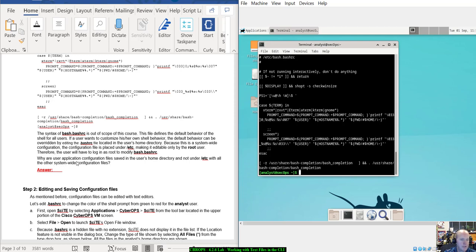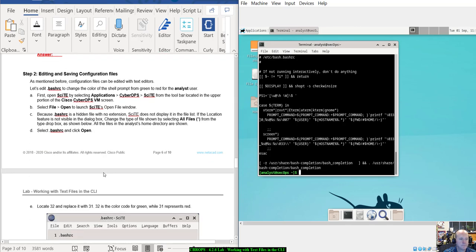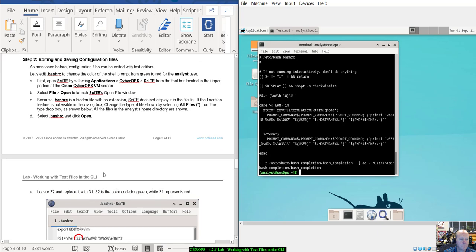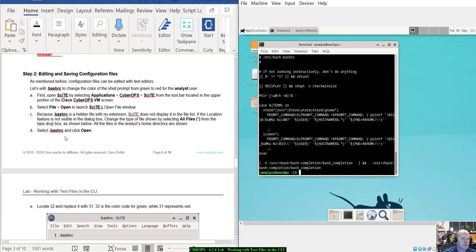Why are user application configuration files still saved in the user's home directory and not in the etc with all other system-wide configuration files? I'll let you guys just think about that. It should be apparent. All right. But moving on. But make sure you answer those questions and put them in like light blue text, something that's easy for me to find.